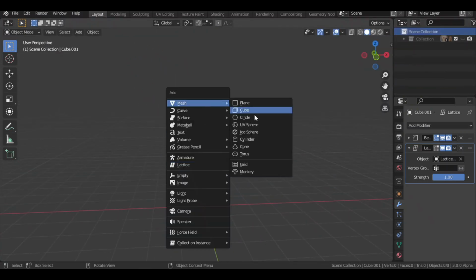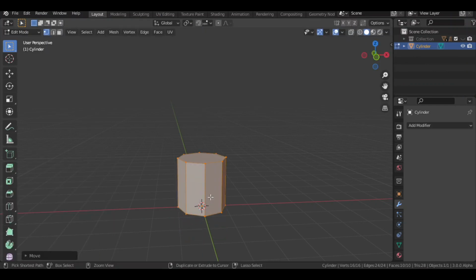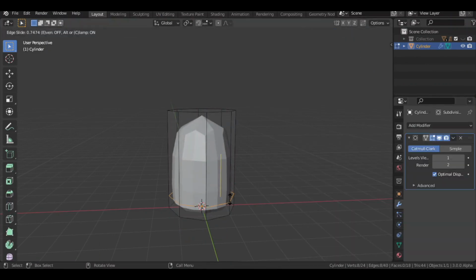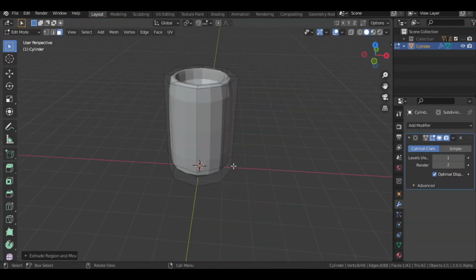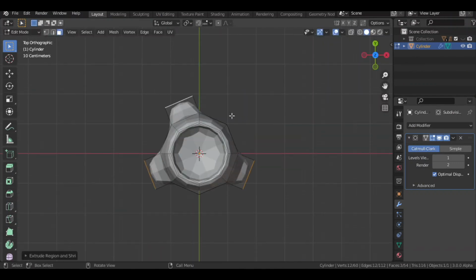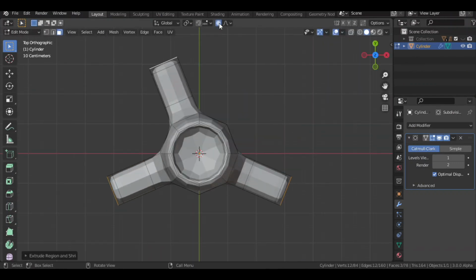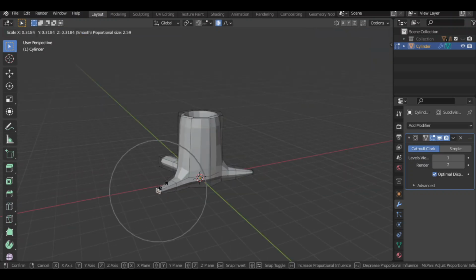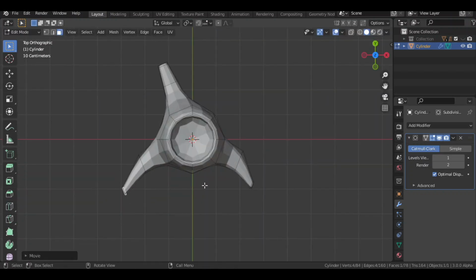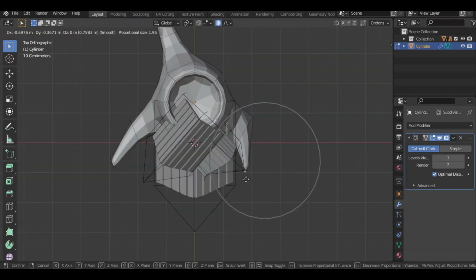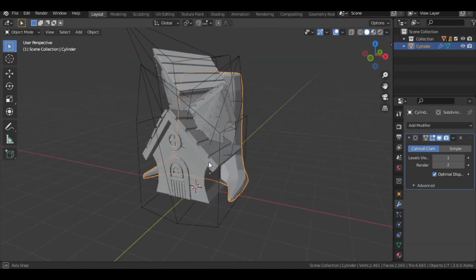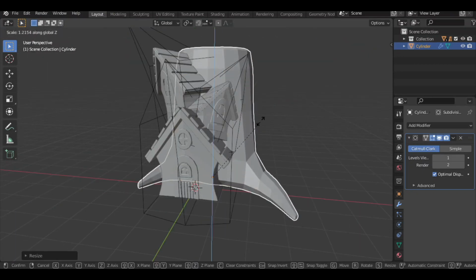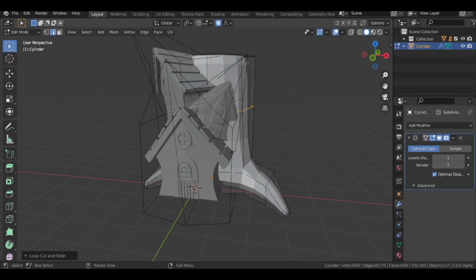I then added a cylinder for the tree stump. I inset the top face and extruded it down. Then I selected some faces at the bottom and extruded them as well. Then with the proportional tool turned on, I scaled them down and also tweaked them a bit. I scaled up the tree stump and then added a loop in the middle.